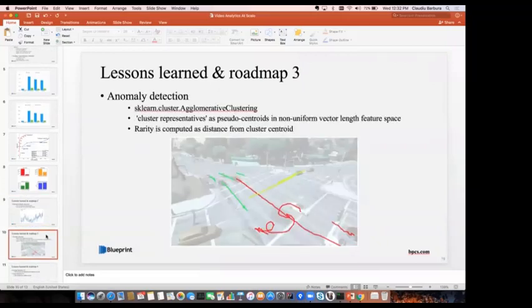On the anomaly detection, the team started with DBSCAN, but then they settled with agglomerative clustering, and this is for computing. So tracking is very important here, and the quality of the tracker really influences the quality of the detection.